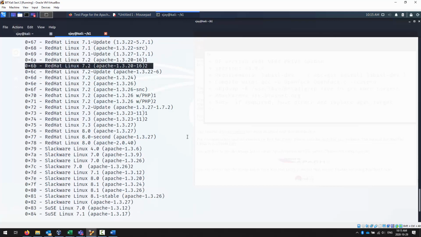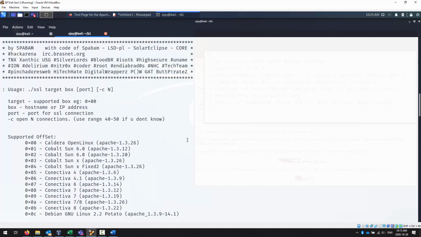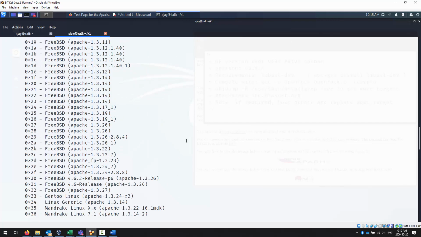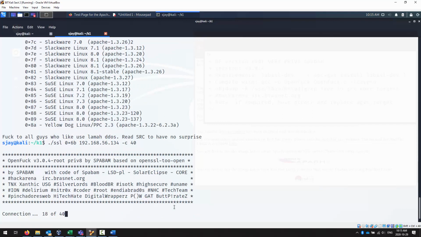Make sure that I'm typing this in properly. Yeah, it doesn't have any switches for the target or the IP. It just has a switch identifier for the number of connections. Alright? Which kind of makes sense. So 0x6b 192.168.56.134 and try 40 connections, and let's see what we get.